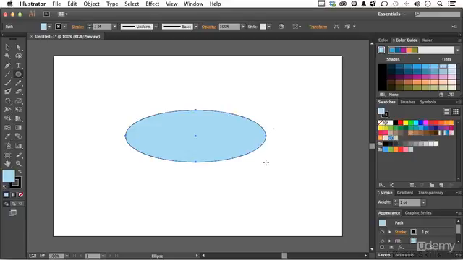I want to reshape it. I wanted to start with a simple shape, but now I need to reshape it in ways that I need for my design. Now, we have a lot of ways to do this, but we do have some enhancements to a couple of the tools. One of those is the Direct Selection tool. Now, we know what this one does up here. It's this one right here.